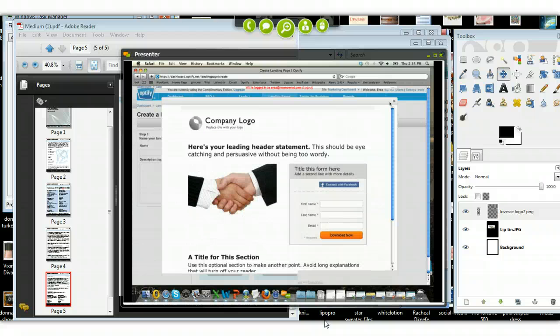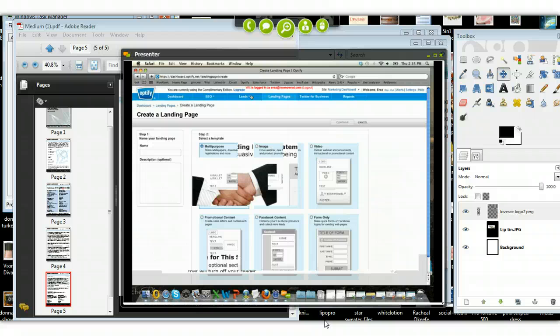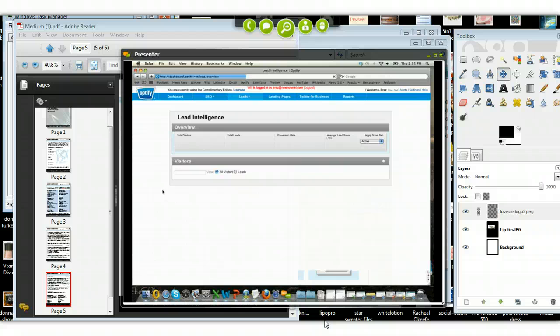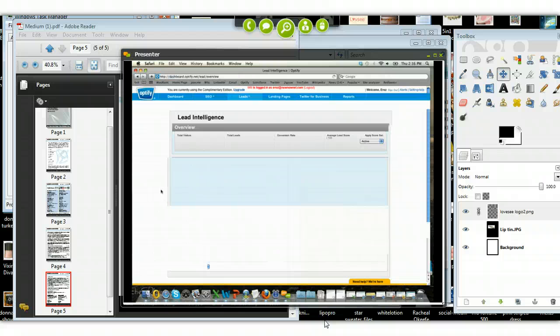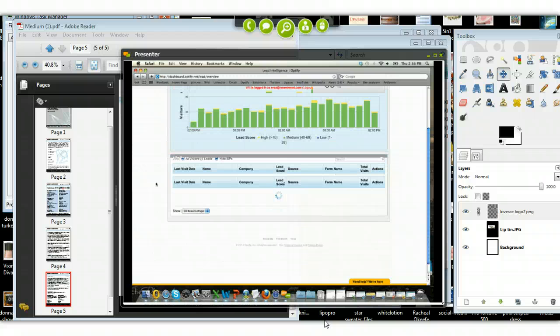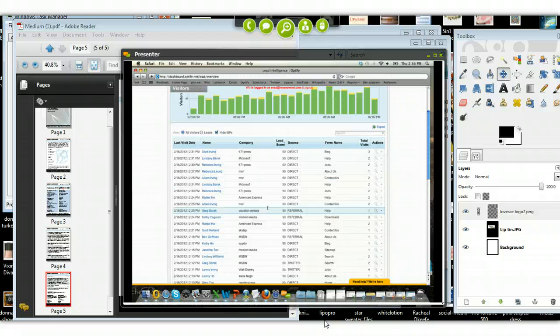So once you start receiving these leads, you'll be able to come into Lead Intelligence and look at all of the visitors who have come to the site, whether they fill out a lead form or not. Okay. You'll be able to see who's on the site. Okay. What are they doing? How did they get here? What form did they fill out? What company do they work for?